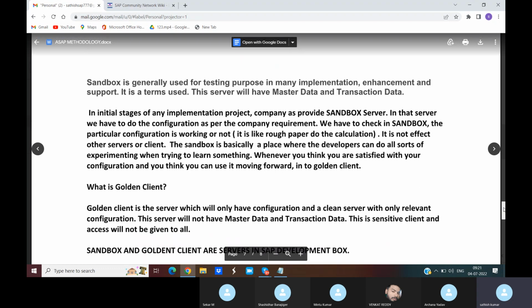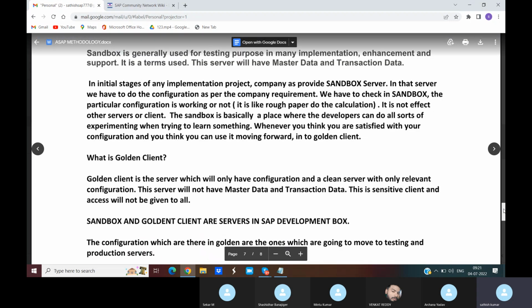The second server is called Golden Client. Golden Client is the server which only has configuration and is a clean server. Only configuration-related jobs I can do here. So the server will not have master data and transaction data, which means I can't do posting or payment here.